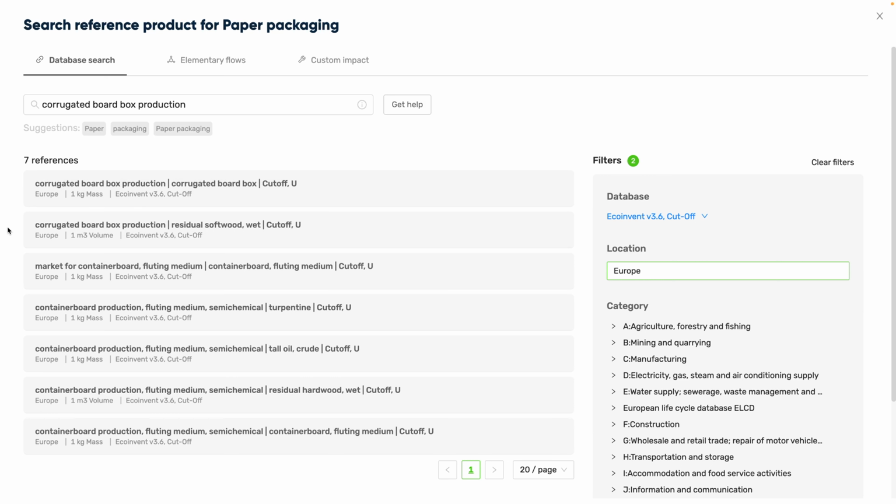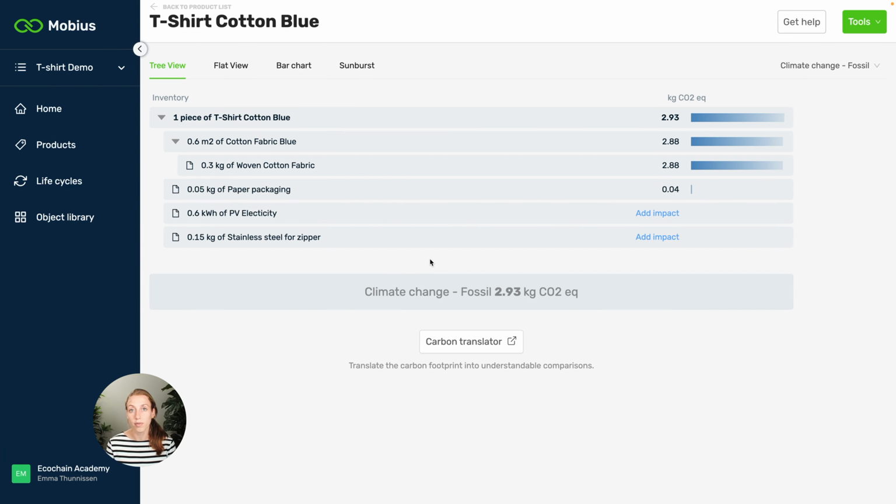Before I select one of these, I still have to check whether it's the right one. First off, I need to check whether it's the right process. So in this case, this is corrugated board box production. But I also need to check whether I'm taking the right product of that process. So this top one is for corrugated board box, and that's what I'm looking for. You can see immediately from this situation why this is important, because the one below is also for corrugated board box production. But actually this is the reference for residual softwood, which is apparently also coming out of that process, but that's not what I'm looking for. So I really have to check the product coming out of the process. Now I know this is the right one for me, so I'm going to select it. And then we have added some impact for our paper packaging.